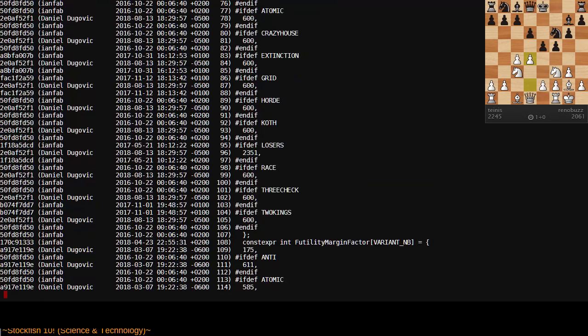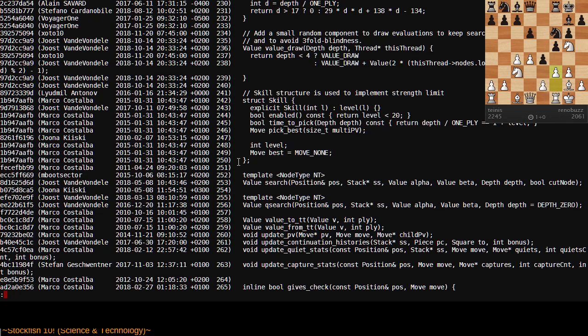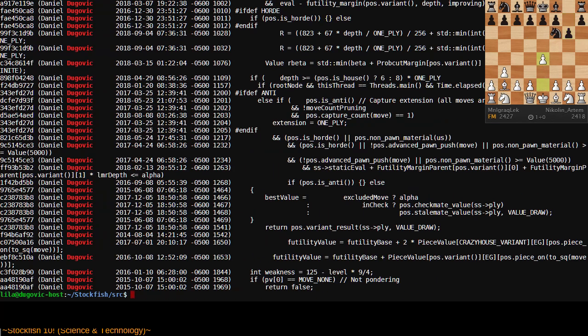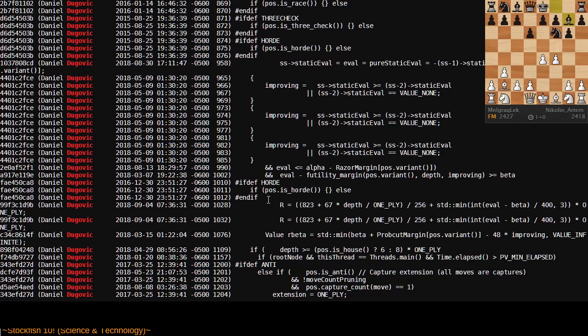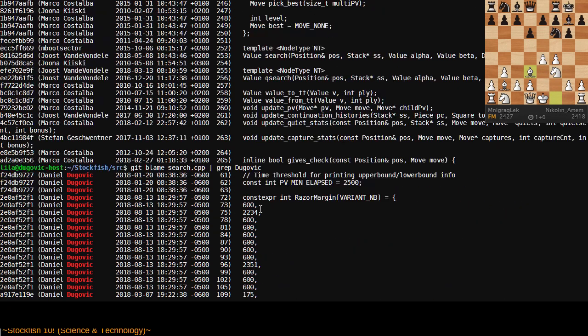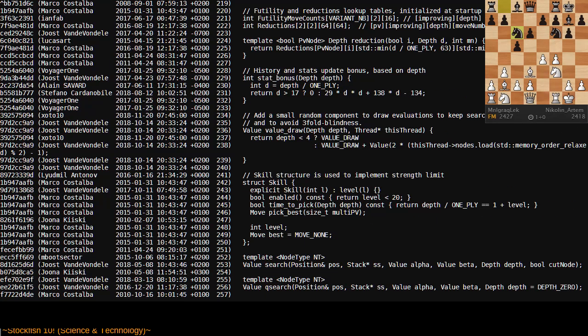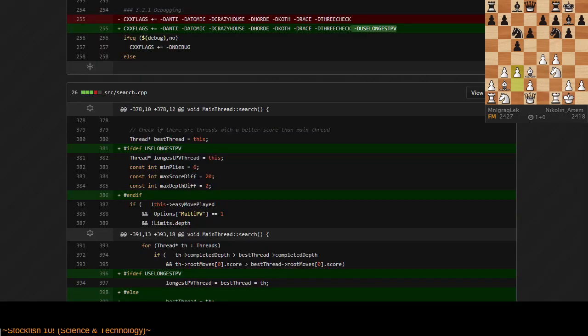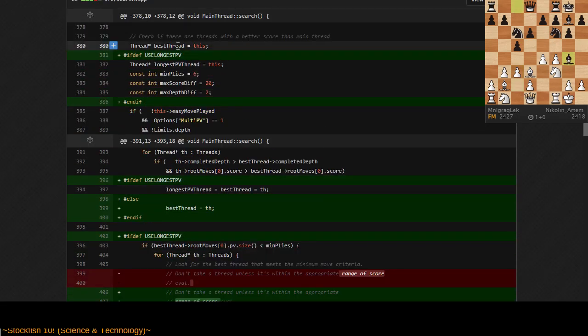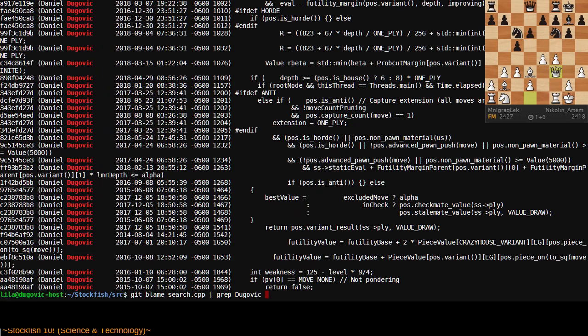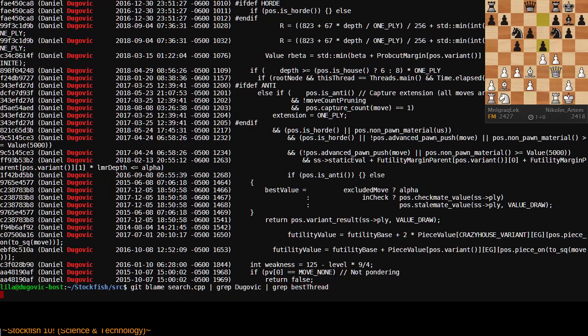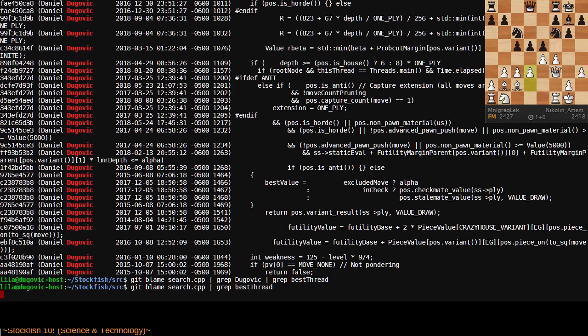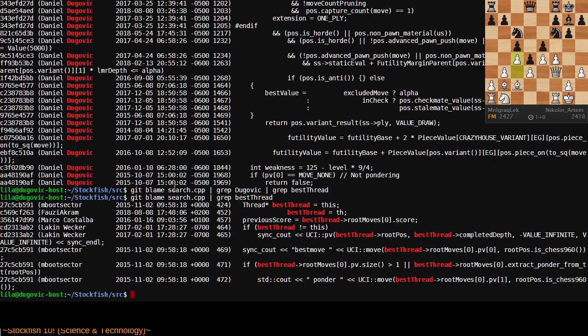Okay, so this shows you who touched which line of code. So I touched some lines somewhere, right? Yeah, here's stuff I'm responsible for having changed. So one of these lines has to do with PV. It's probably something if I search my code base for a keyword, best thread? Grep best thread. Nope. All right, let's just search for best thread because that's in here somewhere. All right, so I didn't touch any of the lines that have the best thread stuff in it.